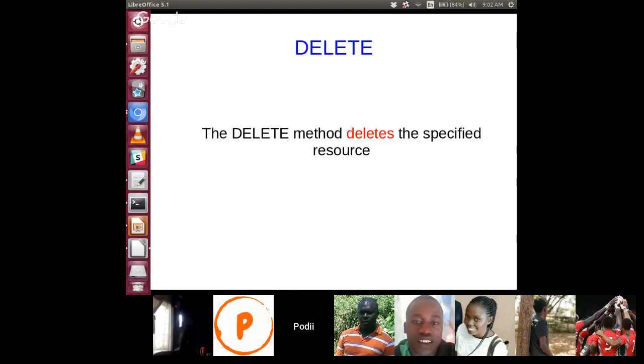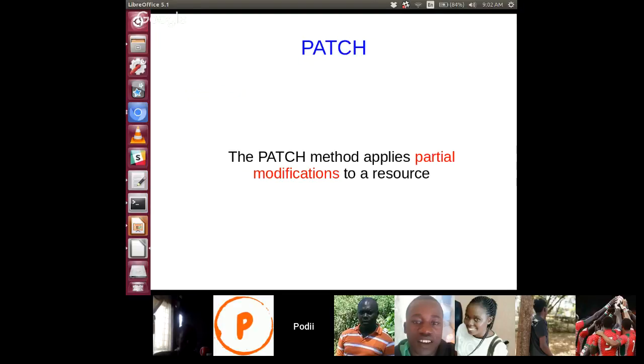Then delete literally just deletes the resource. Patch applies partial modifications to a resource. So if I don't want to change the entire resource as it is, I can use patch to change just a part of it.